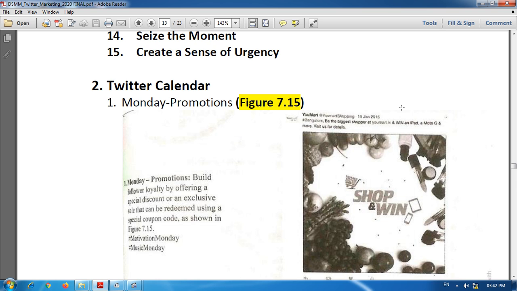Good afternoon, all. Today we are going to learn about Twitter marketing, under which we have learned how to build a content strategy. Last time we learned about the best practices we are required to follow so that we can get the advantage of Twitter marketing. Now today we are going to discuss the Twitter calendar.